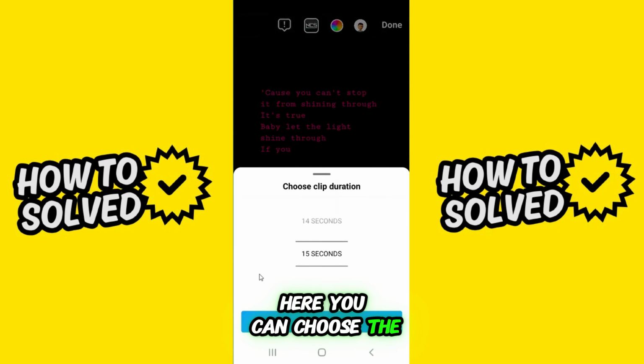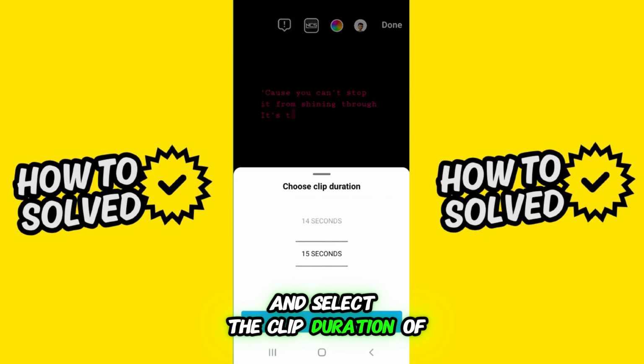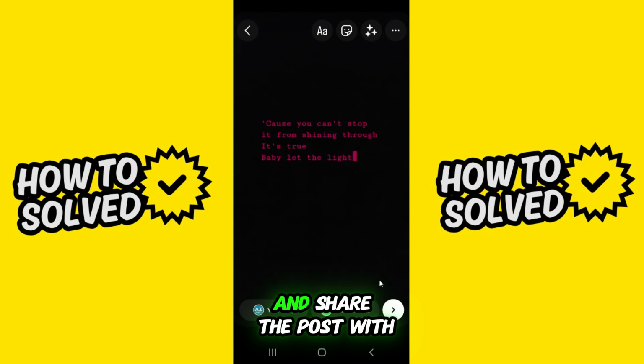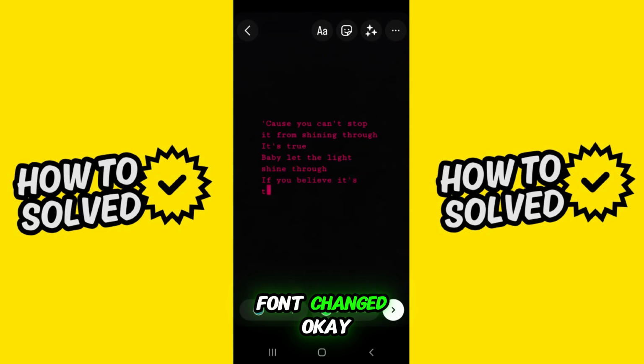Here you can choose the clip duration and select the clip duration of the music. Then you click on done and share the post with the music font changed, okay?